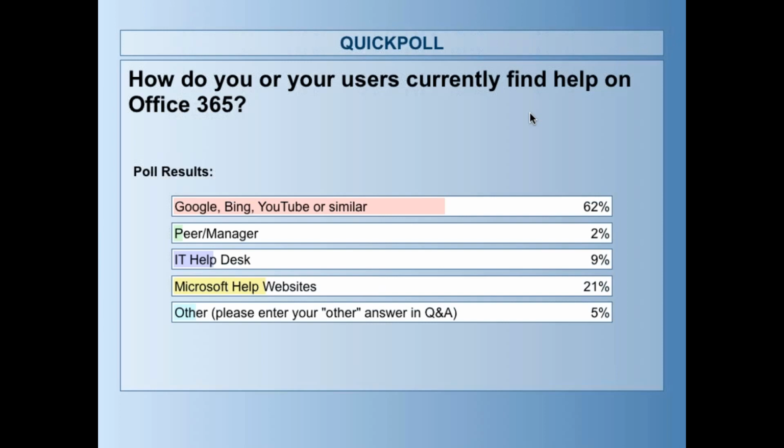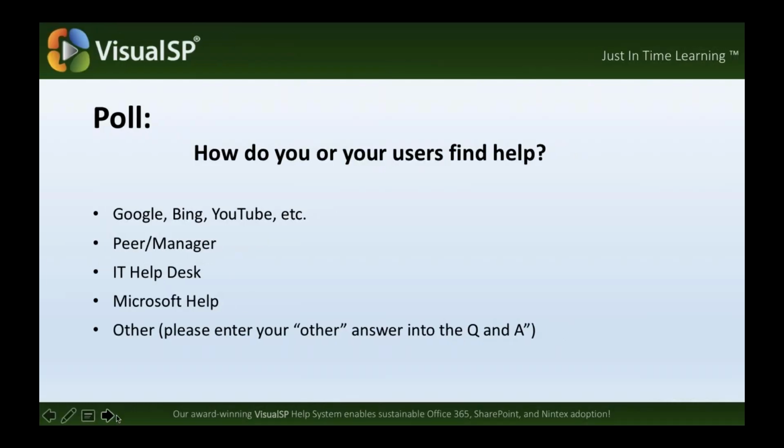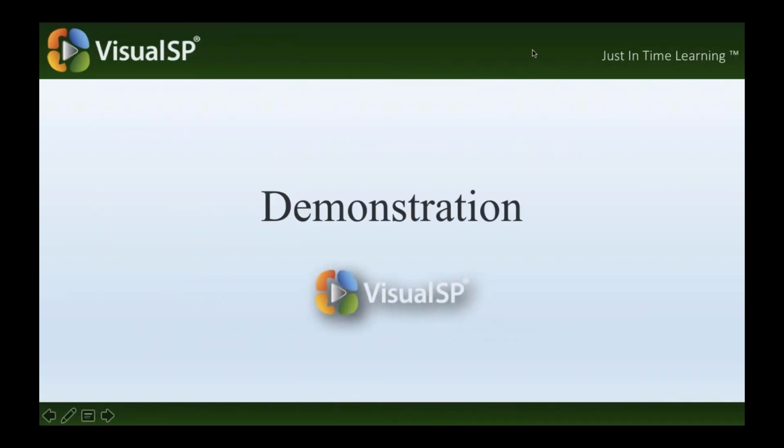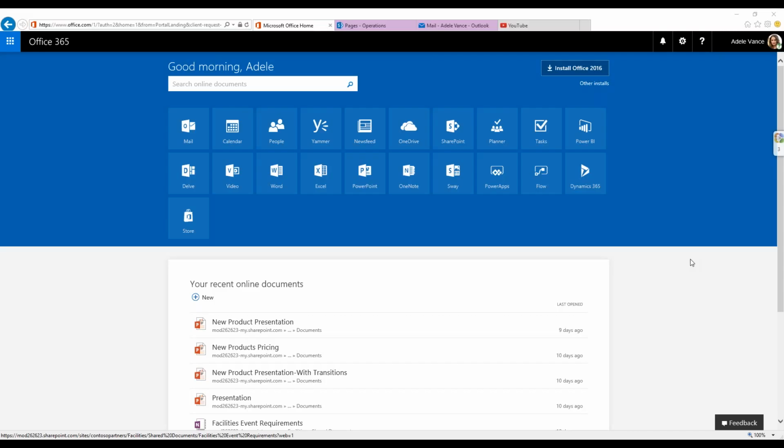All right. Let's move along to the demonstration. Asif, if you want to take the screen. Absolutely. There it is. All right, so you should be able to see my screen now.